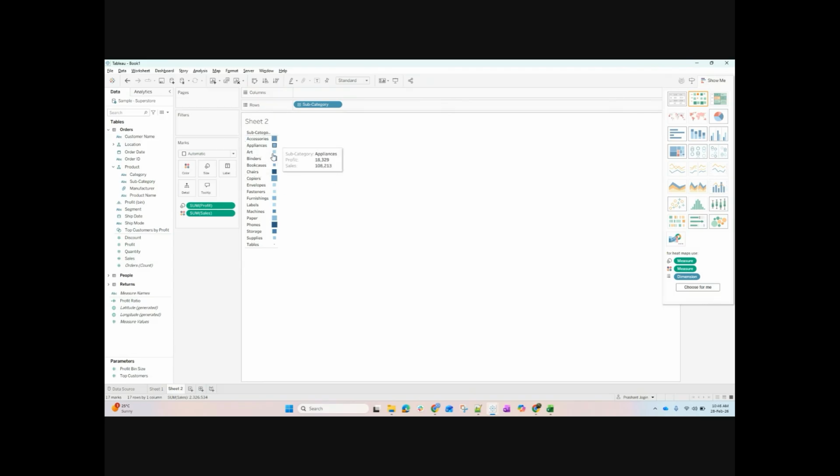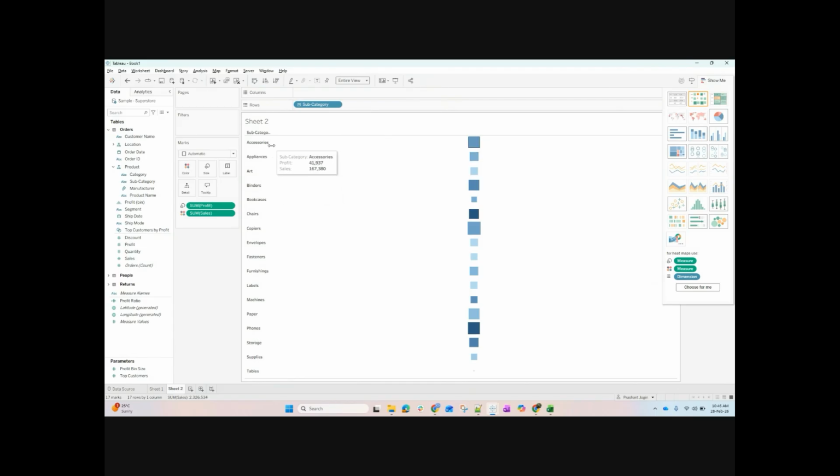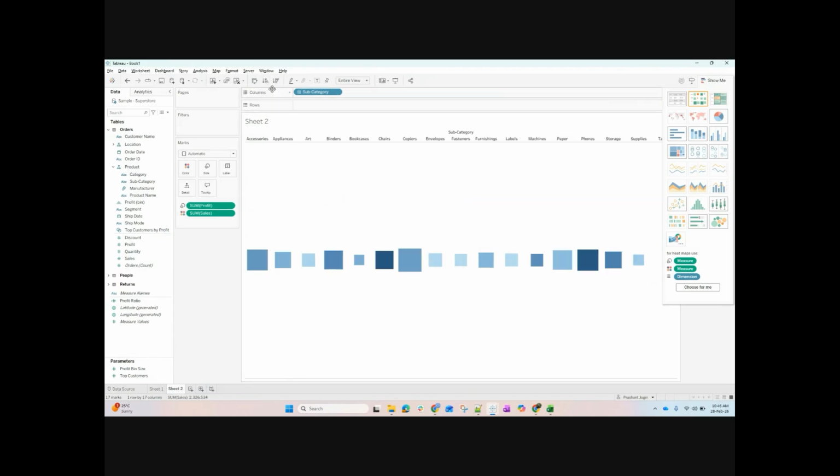See, now this is a heat map chart. What is a heat map chart? In one way, here also you are able to see two different measures. I'll make this Standard to Entire View so it will be clearly visible. Then I will swap with this sheet as we learned last. Now I will bring the sub-category to the label.